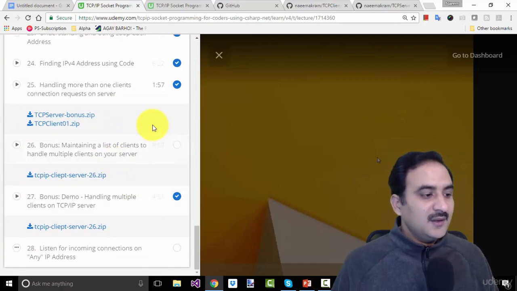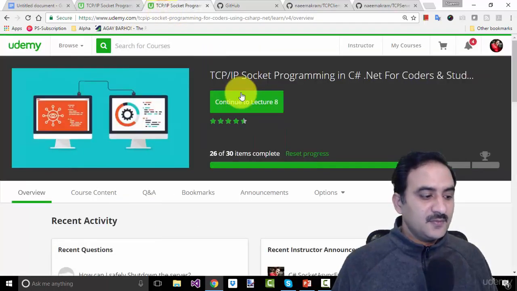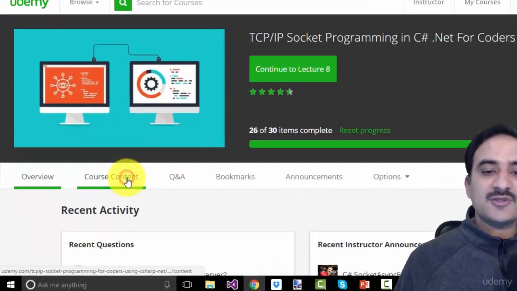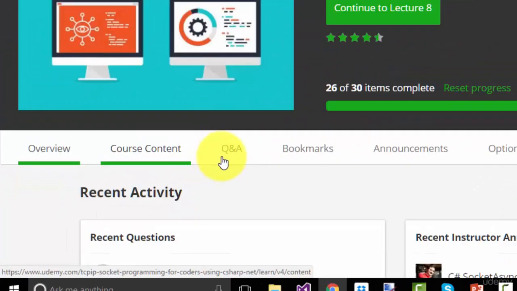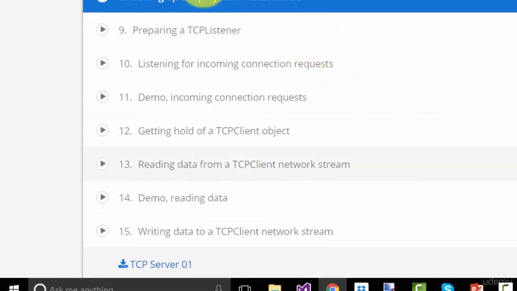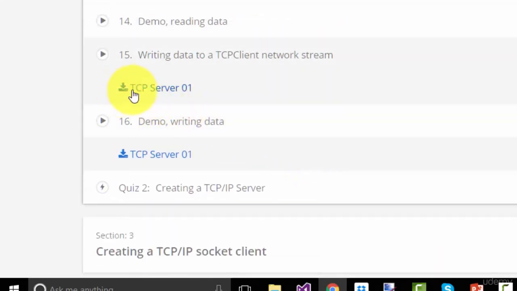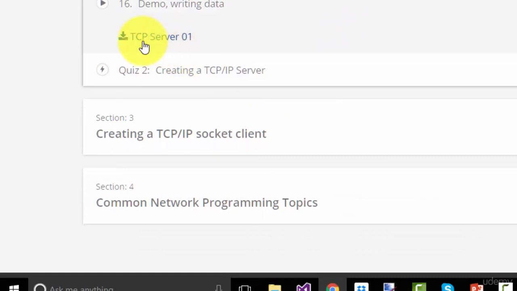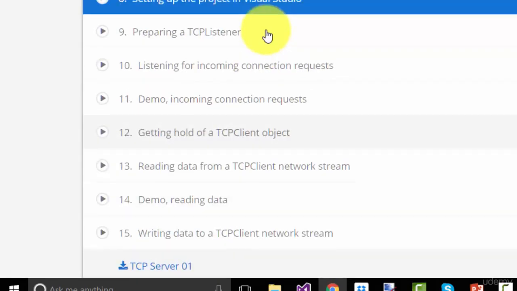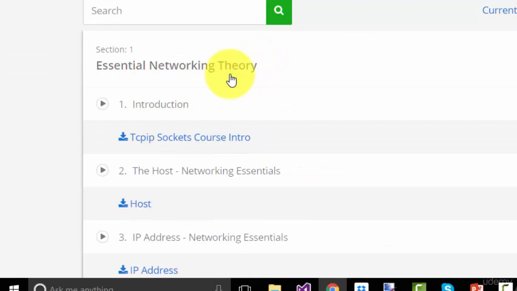Okay. What's the second way? The second way is to go to the course content tab, and on the course content tab, if you scroll down, you will expand the various sections and you will again see this down arrow right under the name of the lecture. Okay, this TCP server, these things over here, these are source codes relevant to the specific video.